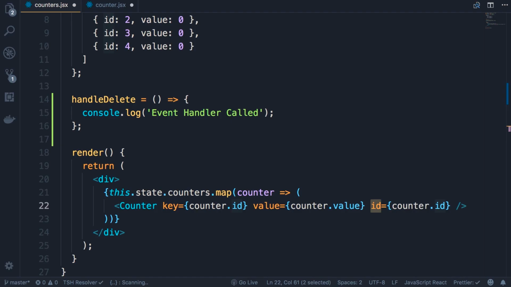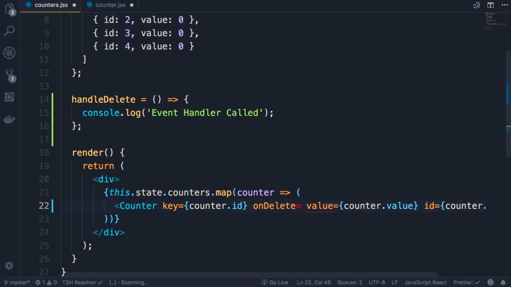Now we can pass another prop. We're going to call that prop based on the name of our event. So the name of our event is onDelete. We're going to set this to this.handleDelete.